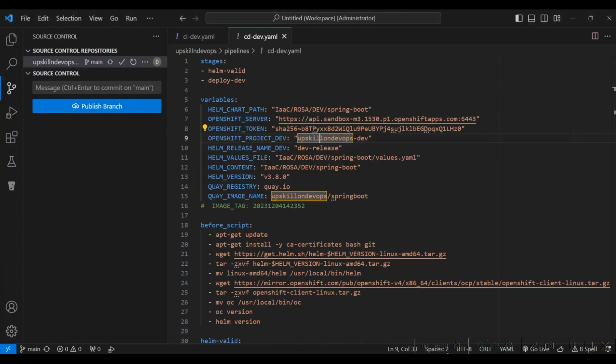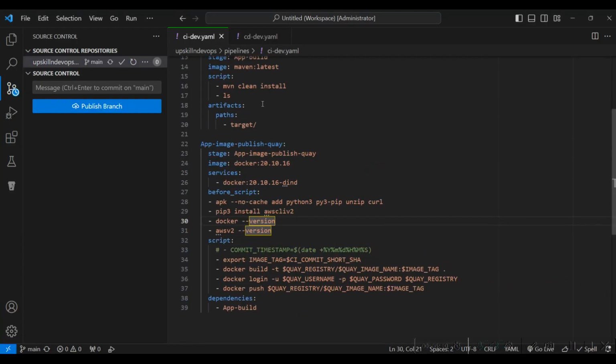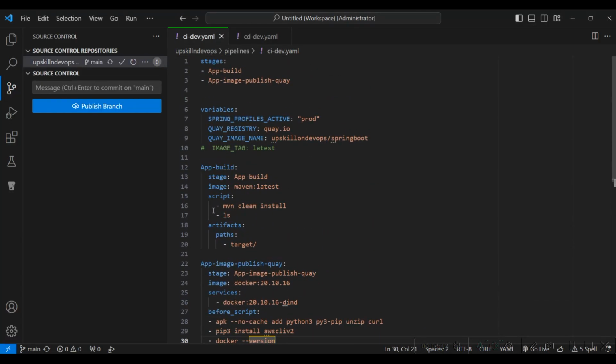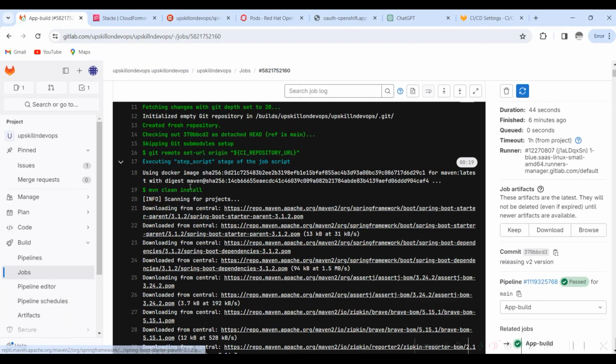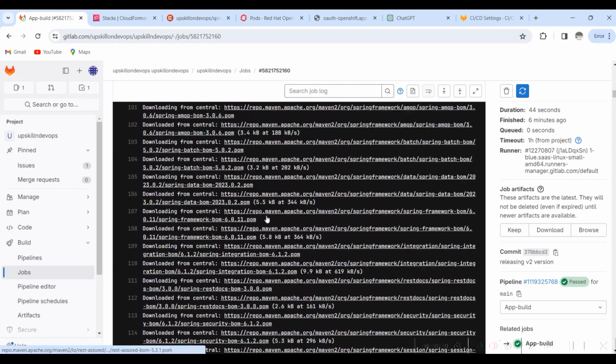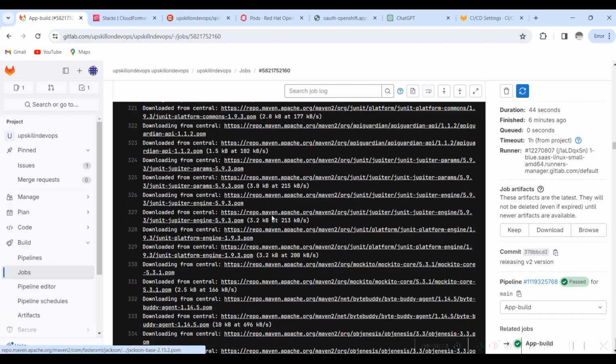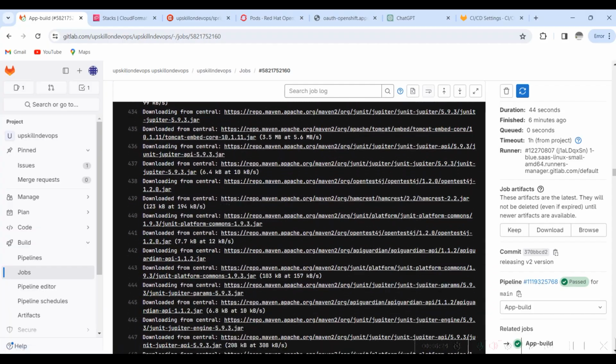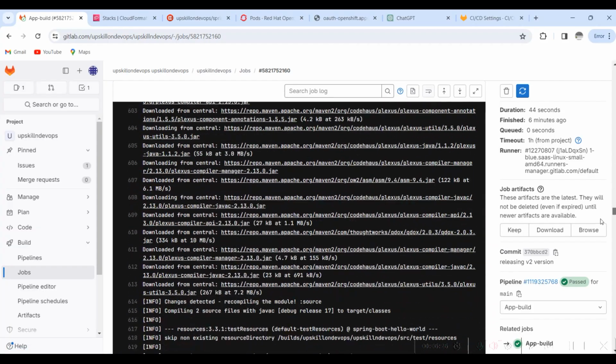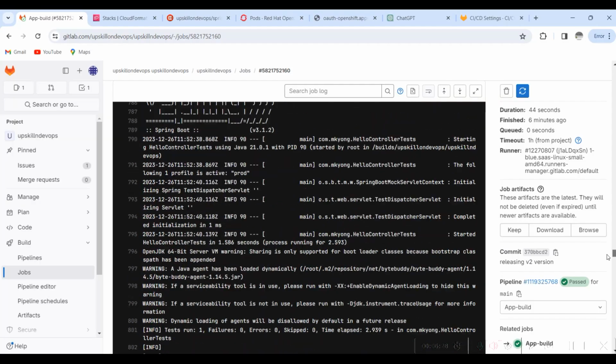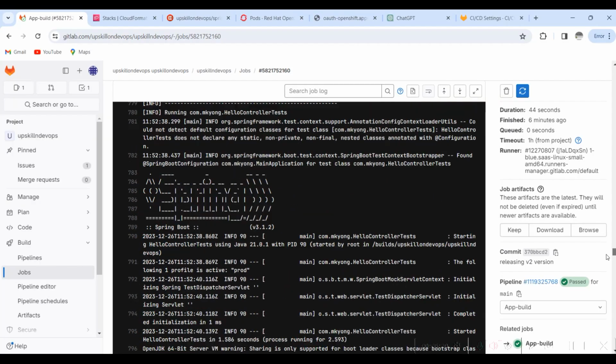For CI, clean install and ls. These commands will be passed there. So after mvn clean install, it is downloading some packages from Maven. See, this lot of lines is there. We'll go to the end. Here you can see it is a Spring Boot application.